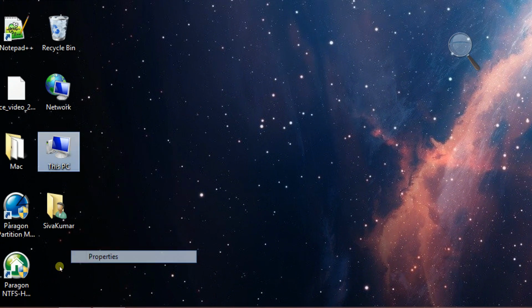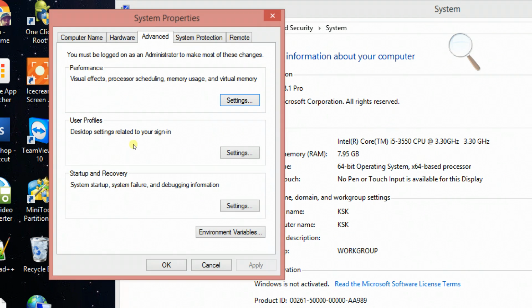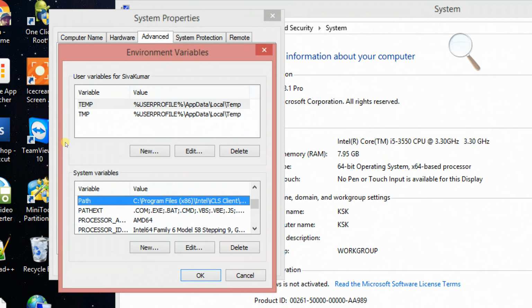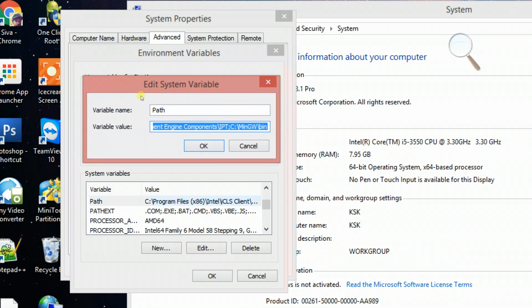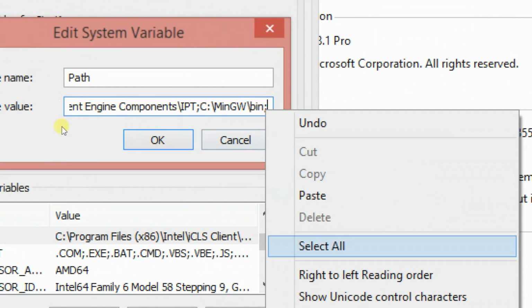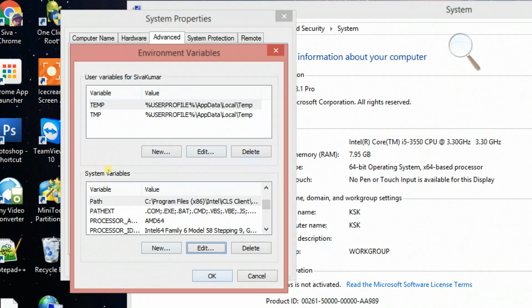then right click on PC, choose Properties, then click on Advanced system settings, choose Environment Variables, then in the System variables choose Path and click Edit. Now in the variable value you have to add a semicolon and paste the address location of the Minimal Fastboot and ADB, and press OK. Now you're good to go.